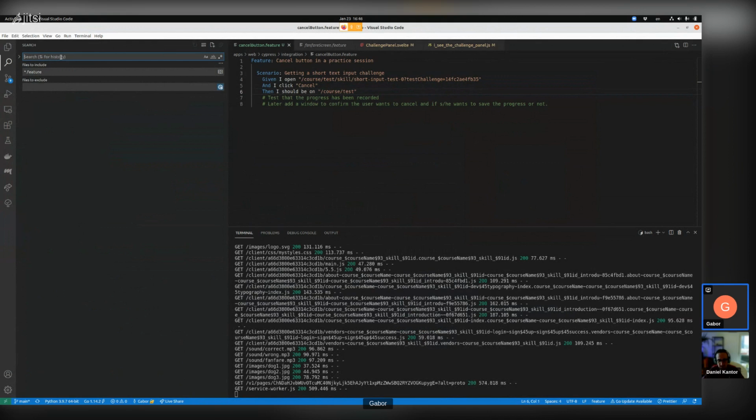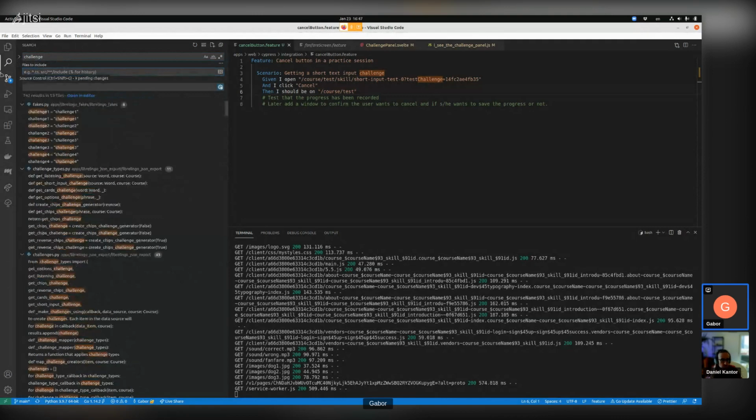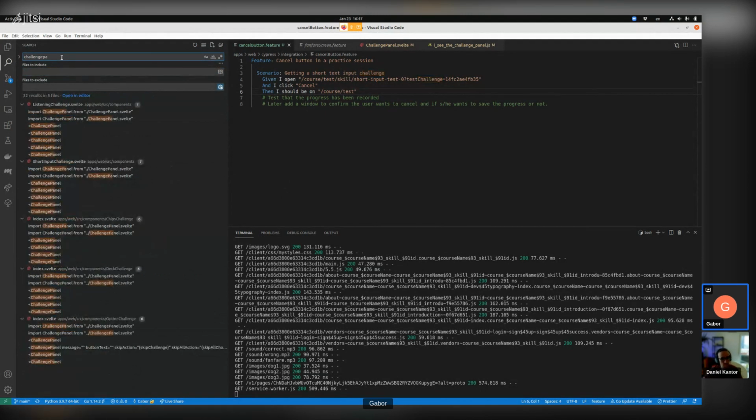So let's look at where challenge panel is used, because I mean, our change will be there. So this will be Svelte files. Yeah, now it was. So there's a lot of usages of Svelte files. So we're in short input challenge. So let's just open that file, perhaps.